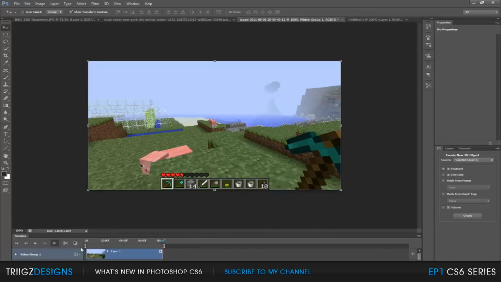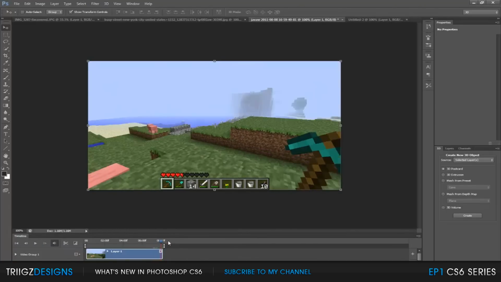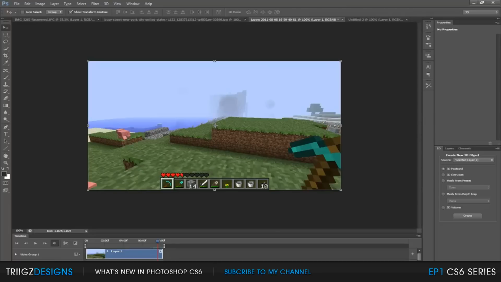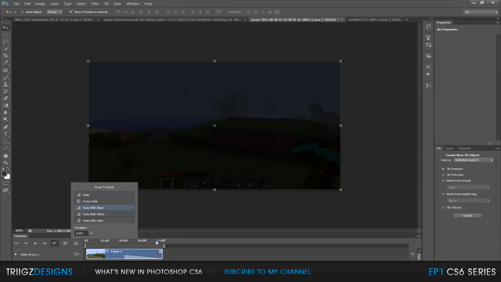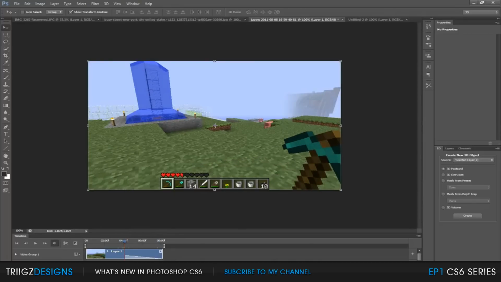And then if you want to do some transitions, what you do is you click right on this little square kind of gradient button, and we're just going to do fade with black, and duration we're just going to put it to 4 seconds. And let's see, I think we need to, yep, you drag it right on. Perfect, drag it on.